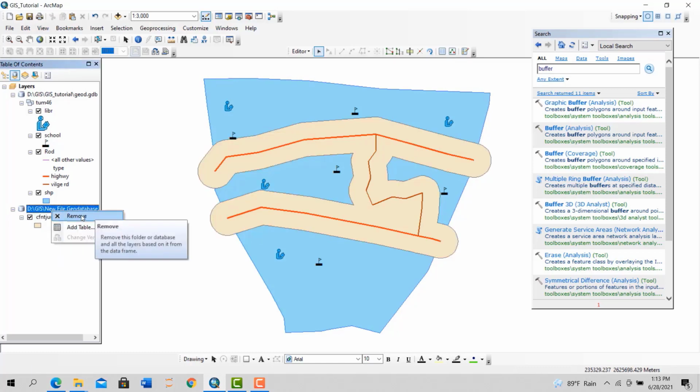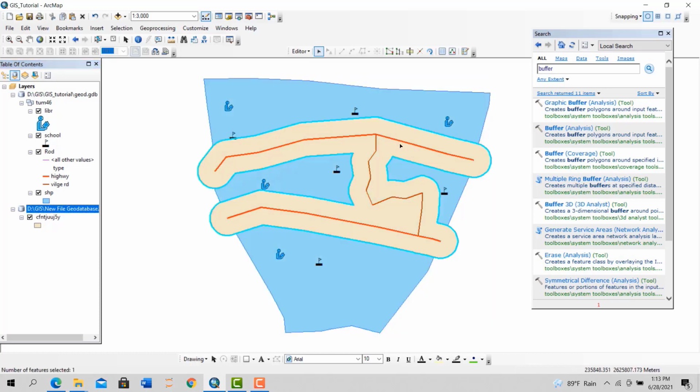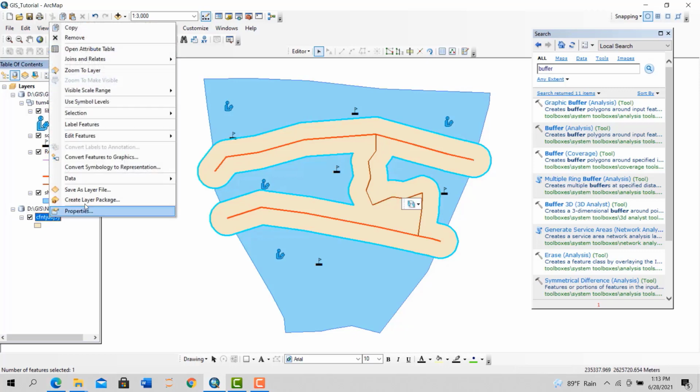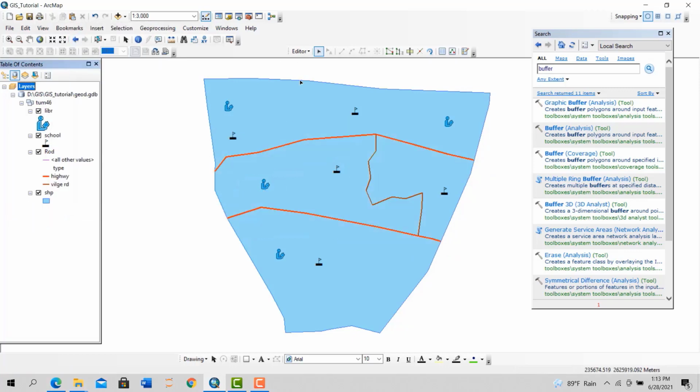So now let's see, say for example I don't want the same buffer zone for all the road types. Maybe for highway I want a 20 meter buffer zone, and for village road I want a 30 meter buffer zone. So how do I do that? To do that you need to modify your attribute table a bit.